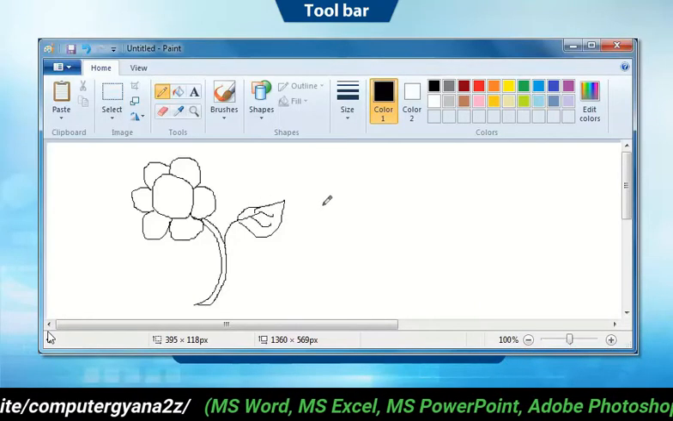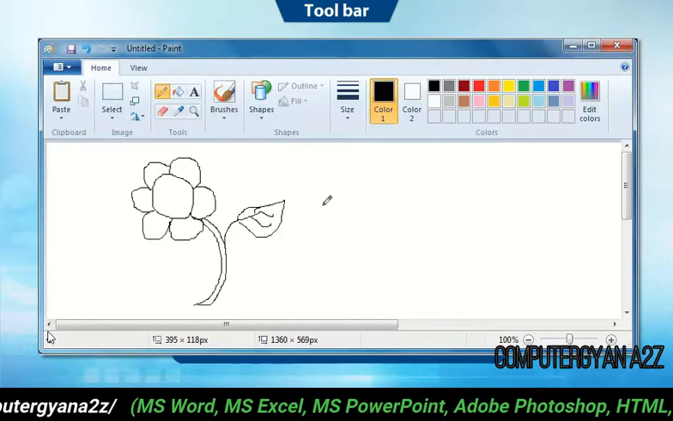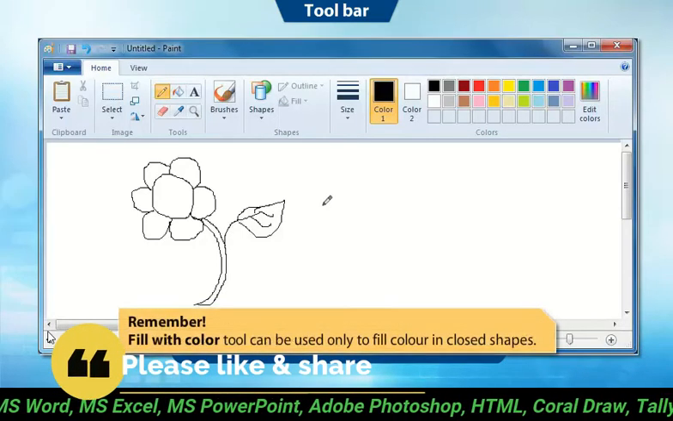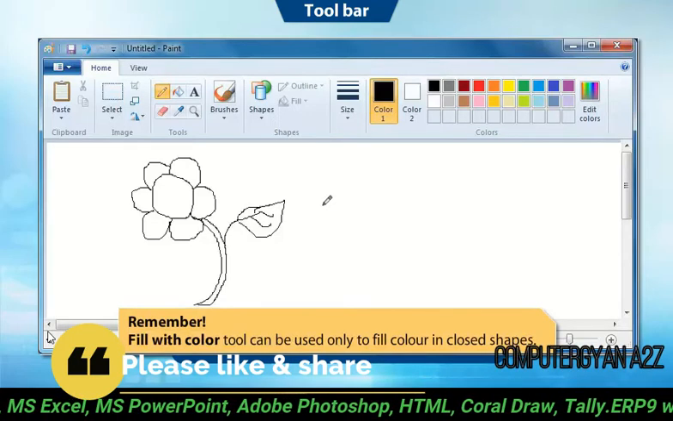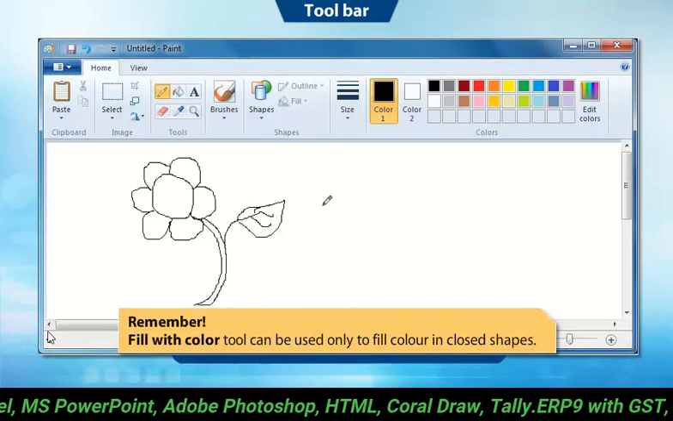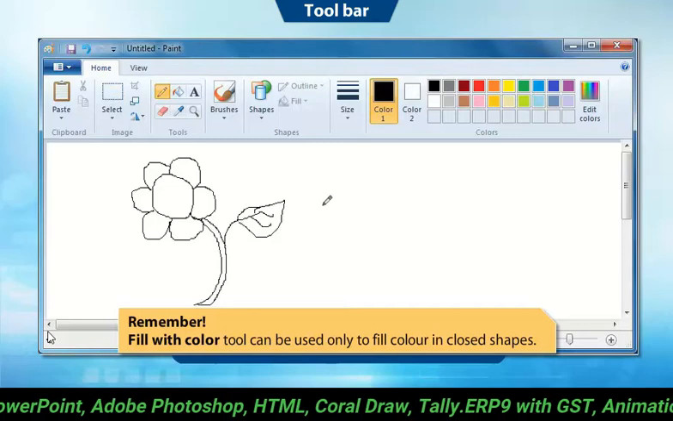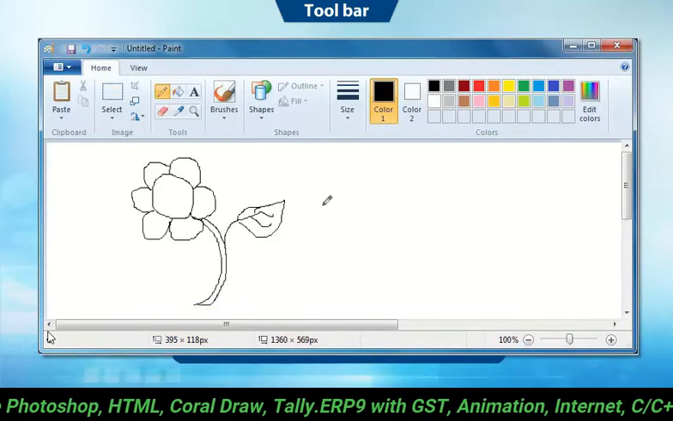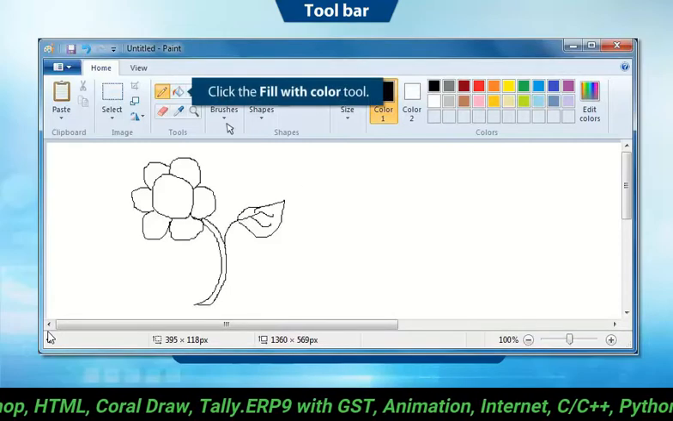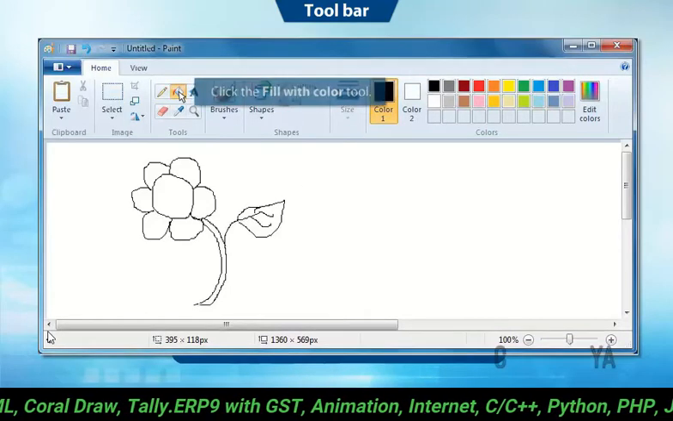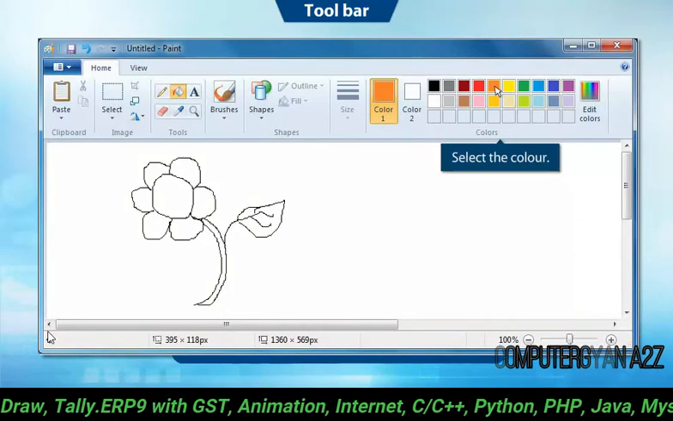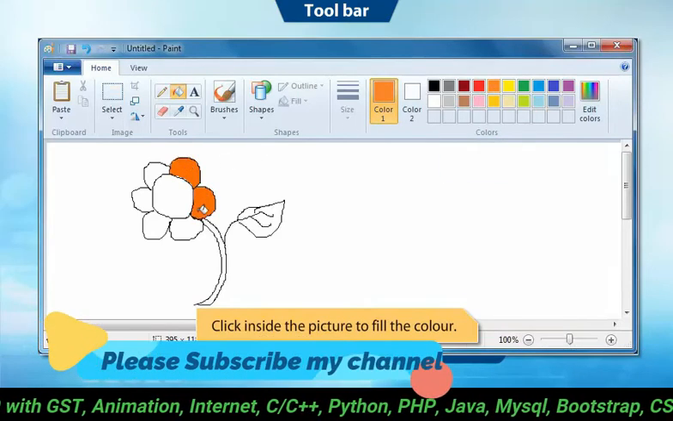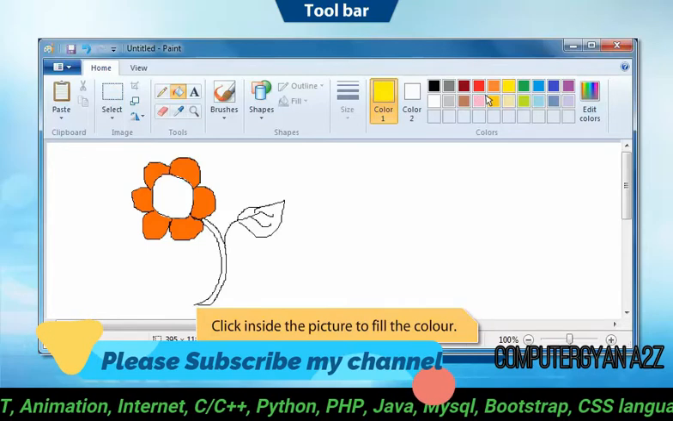Let's fill our drawing with color using the Fill with Color tool. Remember that we can use this tool to fill color only in shapes that are closed from all the sides. To color a picture, select the Fill with Color tool and choose a color from the color palette. Now click inside the picture to fill the color.